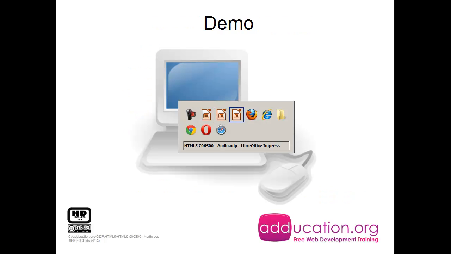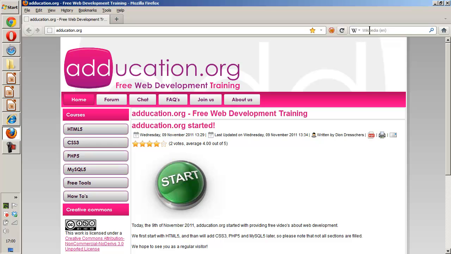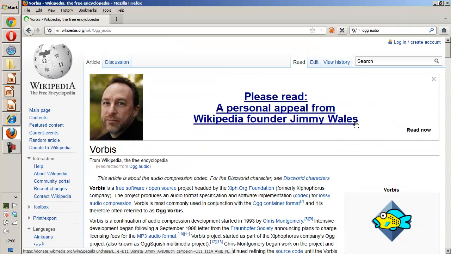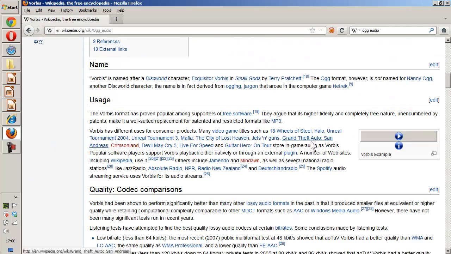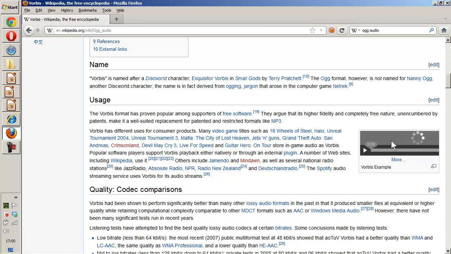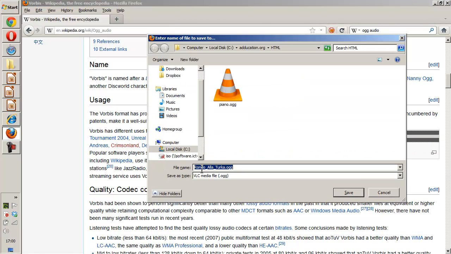So let's go to Wikipedia and search for OGG audio. So this is the Wikipedia page for OGG. And what we see here is some OGG sample. And I can play it. Stop. Okay, it stops. I can save the audio. It's Rondo alla Turca.